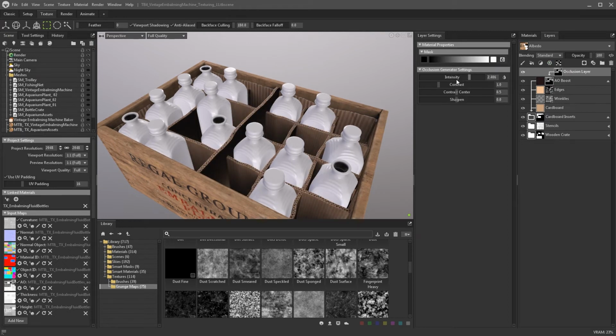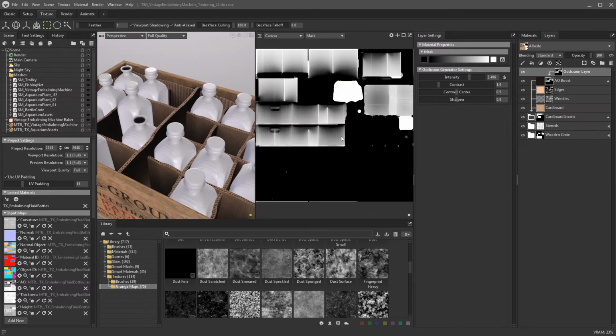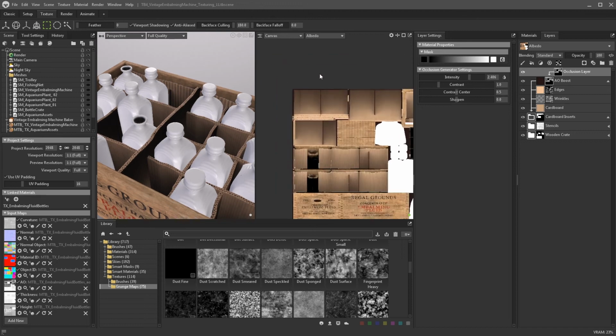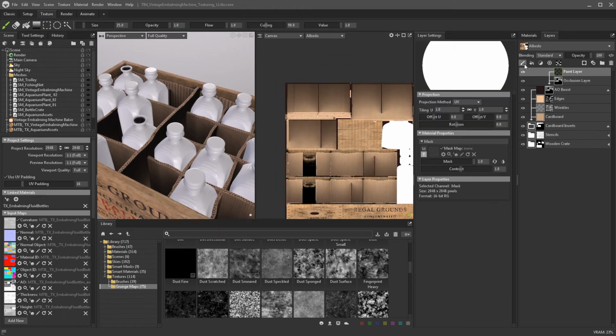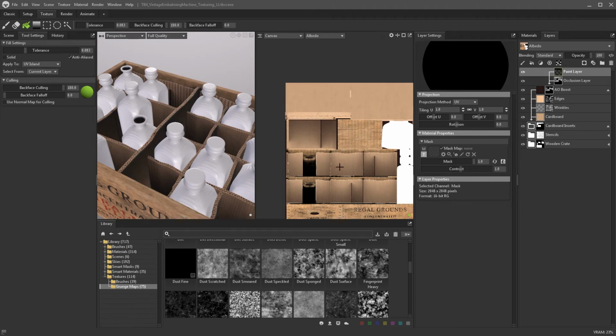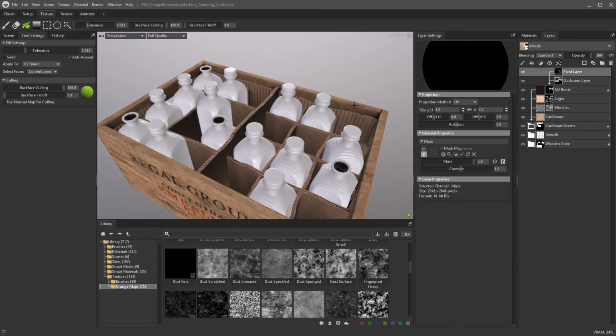Unfortunately, this occlusion layer, while being the best option to pick up those cavities, does also pick up the occlusion generated from the bottles and the crate bottom, so I'm going to have to add a paint layer on top and remove the AO information from the UV islands that I don't want affected. Again, the canvas view is ideal for this as I can clearly see where the dark AO is creating gradients on the side of the cardboard. Then I'm just using the fill bucket to remove these areas from the mask.